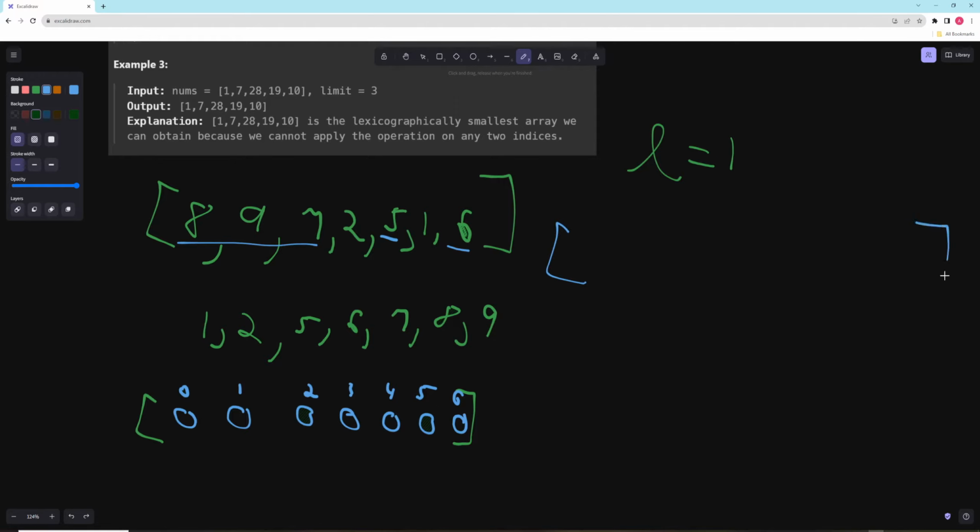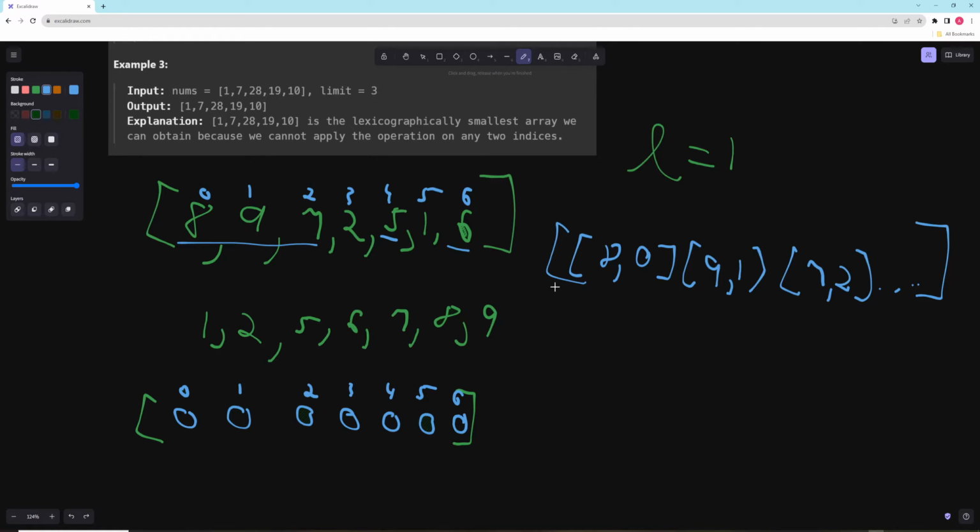So it'll look like 8, 0, 9, 1, 7, 2, and so on and so on, right? So every single element here will just have its index. We can index this as well. So like this. Then what we're actually going to do is sort this array that we make.